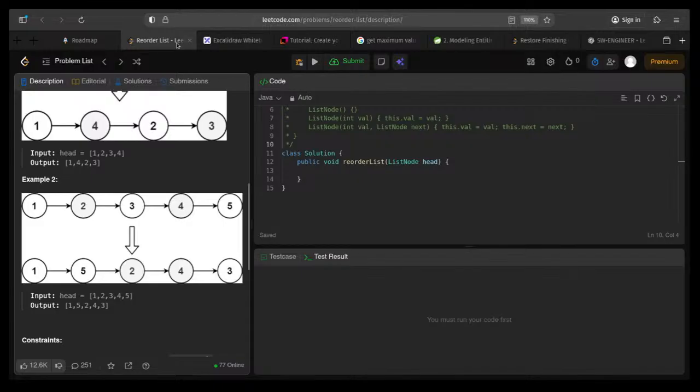That looks interesting. So suppose it is 1, 2, 3, 4, 5, odd, and then you would be like 1, 5, 2, 4, 3.